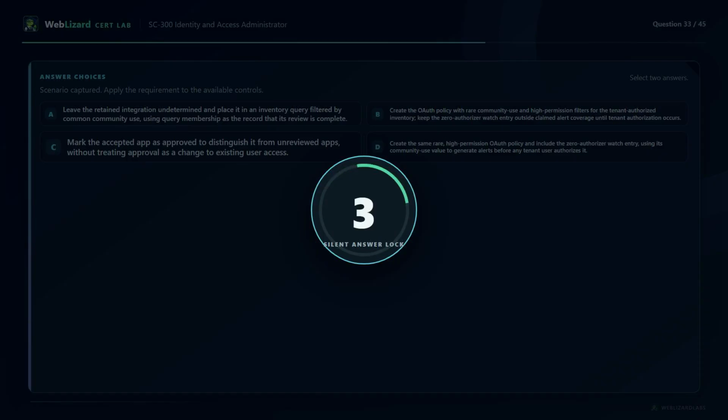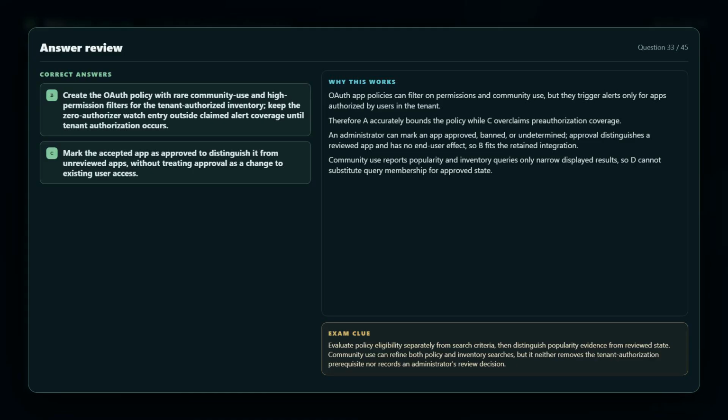Lock in your answer. The correct answers are C. Mark the accepted app as approved to distinguish it from unreviewed apps, without treating approval as a change to existing user access. And B. Create the OAuth policy with rare community use and high permission filters for the tenant authorized inventory. Keep the zero authorizer watch entry outside claimed alert coverage until tenant authorization occurs.